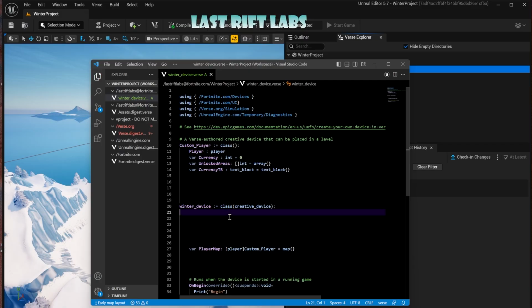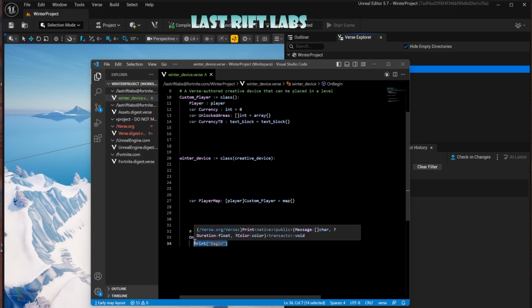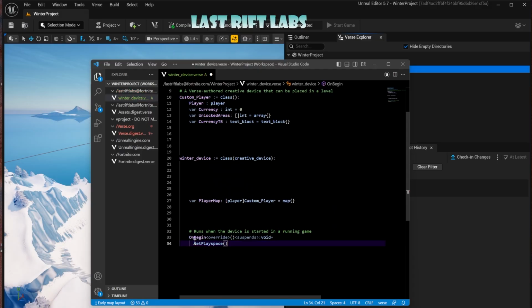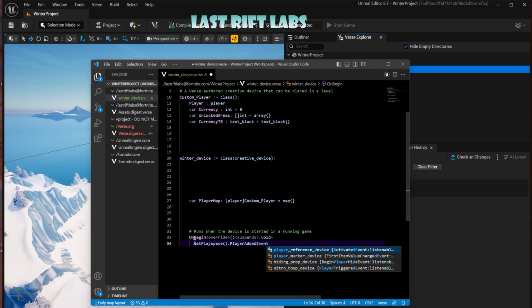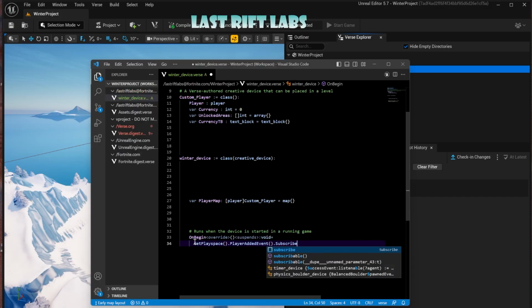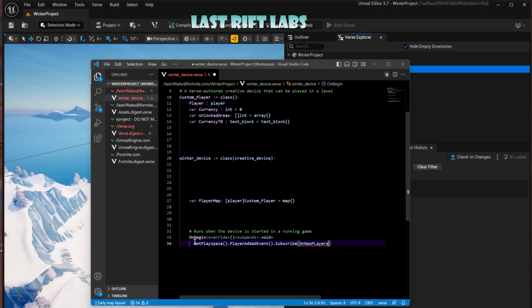So in our winter class here, on our onBegin function, we're going to go ahead and subscribe to that. We can just do our get place command, and then we can use a player added event. Then we can subscribe to a function that we have not yet created, but we will create right now, which will be called onNewPlayers.